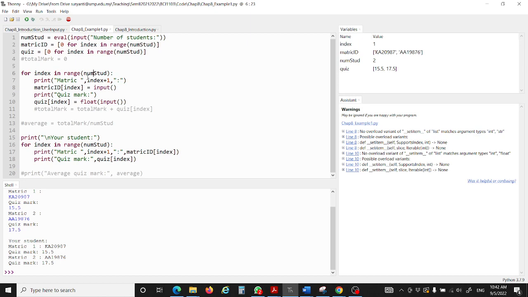Macam saya cakap tadi, index plus 1 is actually just for display. Dia tak ada apa-apa meaning pun. Kita just nak bagi tahu dekat user sekarang kita berada di matrix 1. Sebab user, orang yang tak buat coding, dia tak tahu index tu bermula dengan kosong. Yang dia tahu, dia nak masukkan data untuk student yang pertama, untuk student yang kedua. So that's why kita just letak je ni. Kalau tak nak letak pun tak apa. We just want to show to the user, sekarang kita berada di matrix 1, sekarang kita berada di matrix 2. Faham?